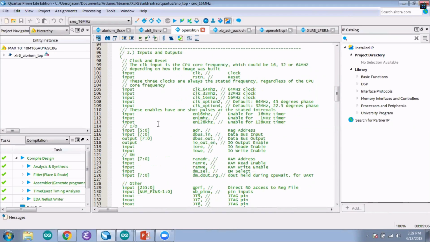Here are the inputs and outputs to the module itself. We've got clock and reset as normal. We've got a number of different clocks that are available for the user logic so that you don't have to run at the core clock rate that the rest of the FPGA is running at. You can use faster clocks. We provide the 16, 32, and 64 megahertz clocks as standard.